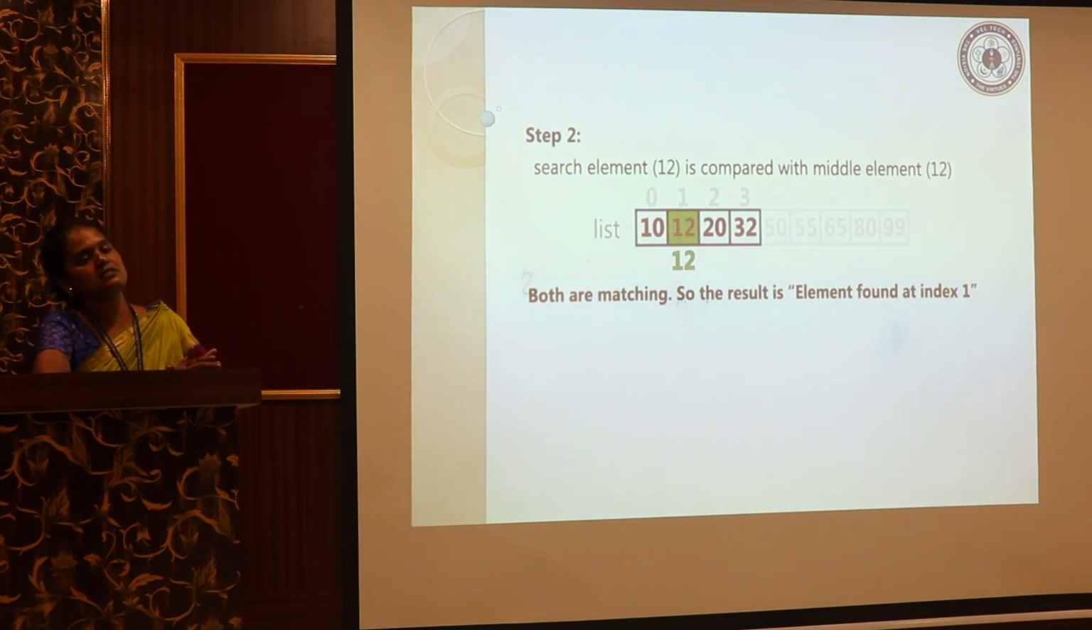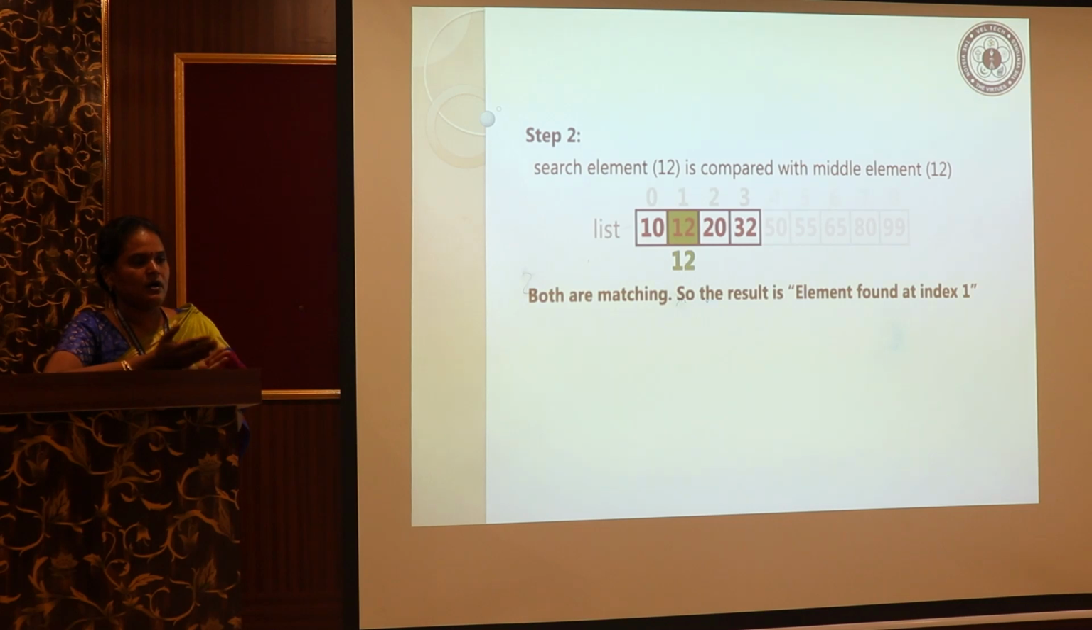search. So with this, once you have done this iteratively, if the element didn't match, you have to display that the search element is not found.